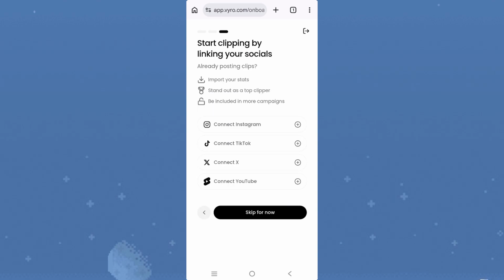Now, you can connect your social media accounts with Vyro. Linking your accounts helps Vyro import your stats, improve your profile visibility, and include you in more campaigns. You can connect platforms like Instagram, TikTok, X, Twitter, and YouTube by tapping the plus icon next to each option. If you don't want to connect any account right now, you can skip this step by tapping Skip for now.